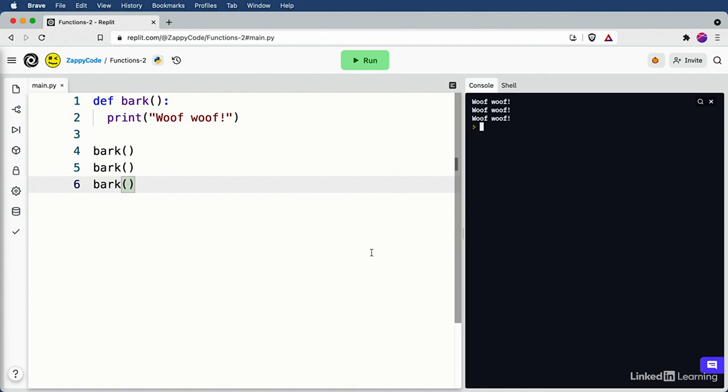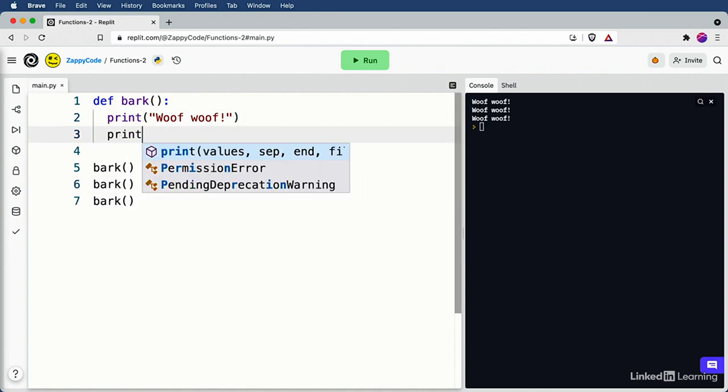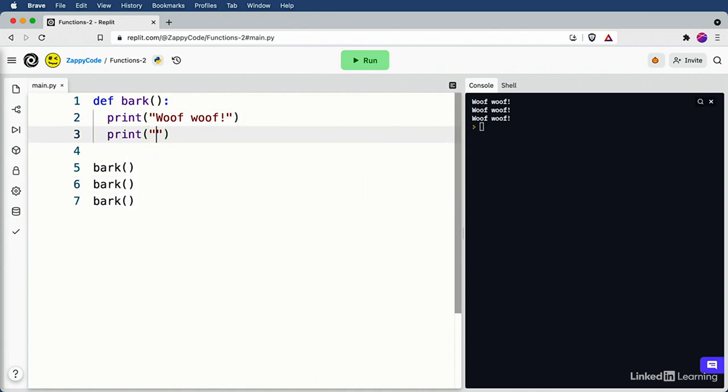And what's cool about functions is they don't have to just be one line of code. So for example, I can also print out here and say something like, I'm a dog. And when I run this, both of those lines get printed because they're both indented over. They're both part of that bark function. You can see how this is connected here.